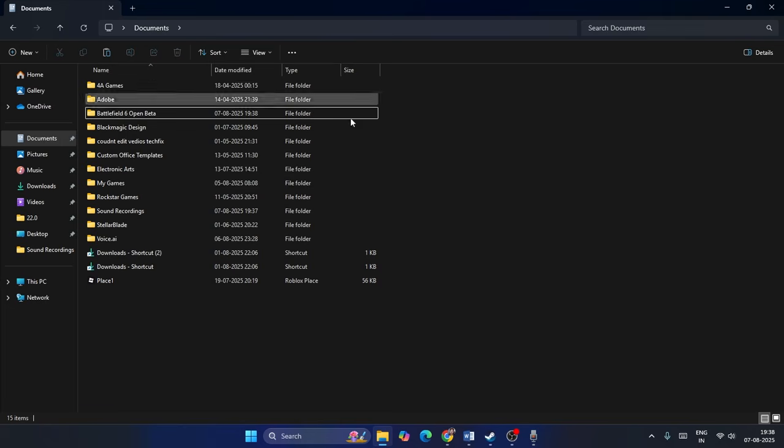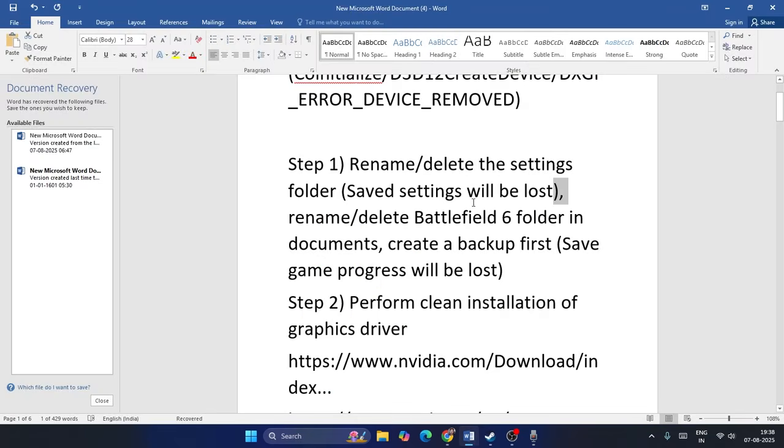But keep in mind, when you do this, you'll be losing all the progression of the game, which means you have to start from scratch. That is what you have to try. Then you have to check with the game.